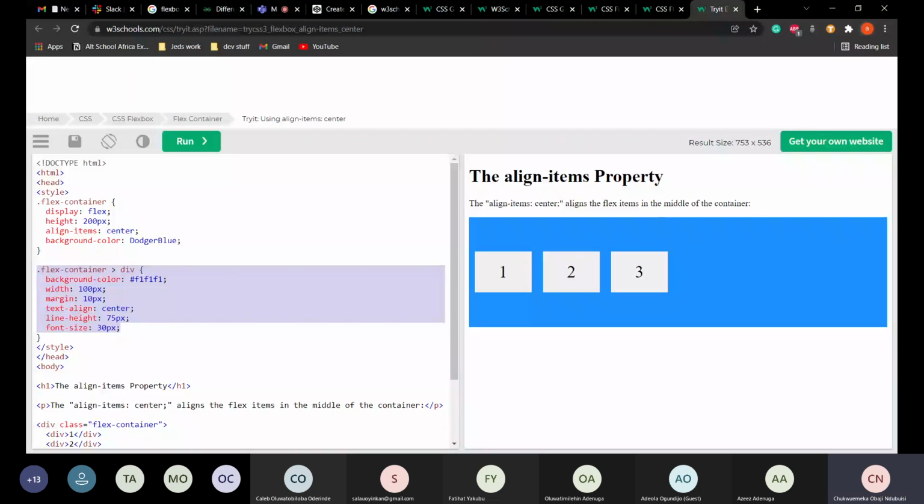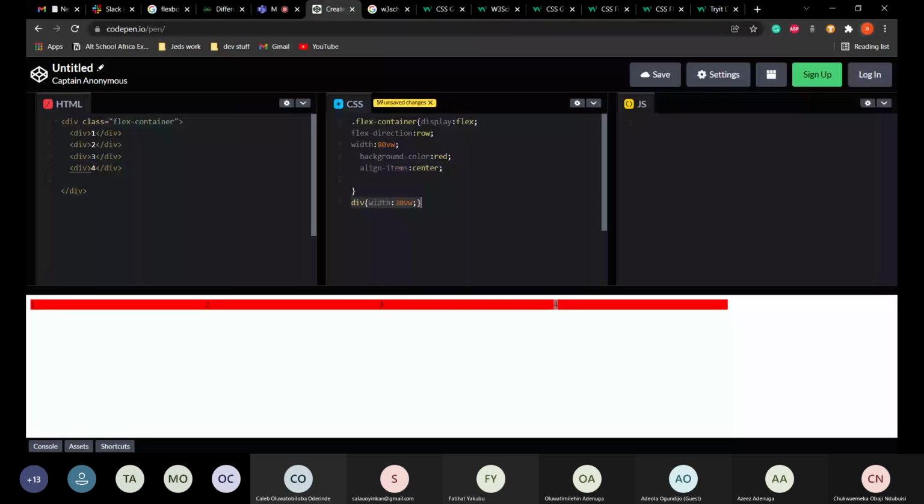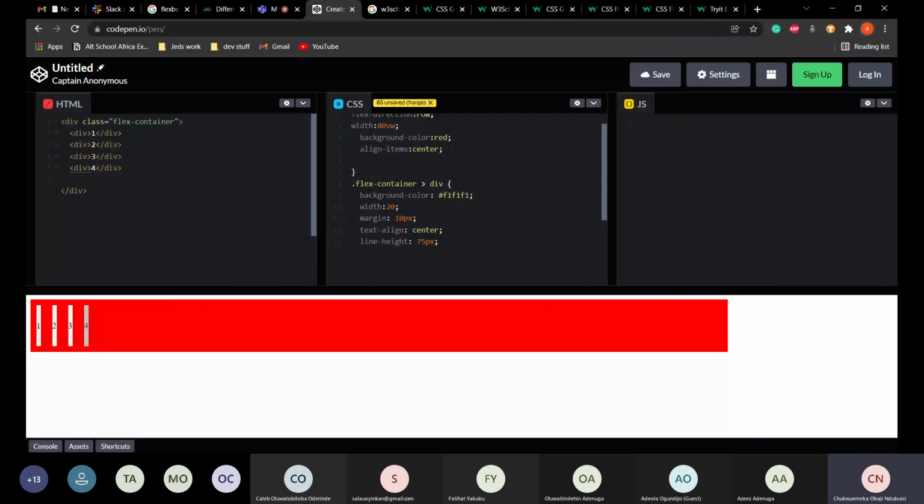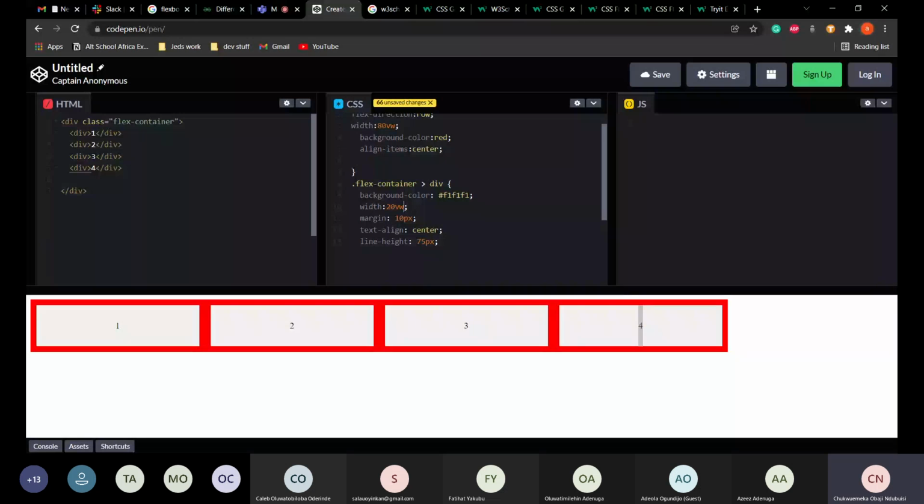I'm not going to be using their whole code, so let me remove some of this. Let me use 20 VW. VW stands for view width. Then they have margins of 10px. So basically now, this is using text align center, but then the align items is centering all the divs.